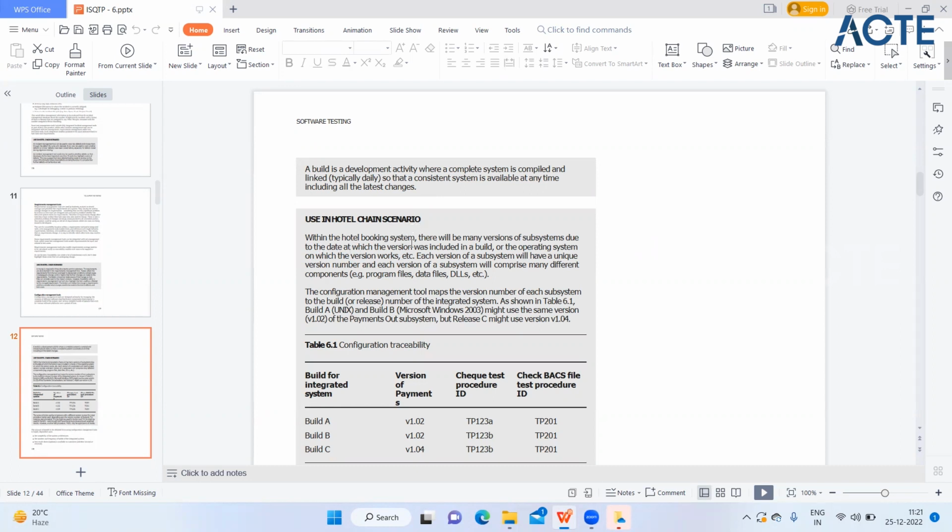Now, this is used in a hotel chain scenario. Within the hotel booking system, there will be many versions of the subsystems due to the date at which the version was included in a build. Just see this example. This is the table, configuration traceability build for an integrated system. You have received three builds from the developers. Versions of payments define the payment system version. Then the check test procedure ID has these versions. Then the BACS file, which we have used for the payment system, has these three versions.